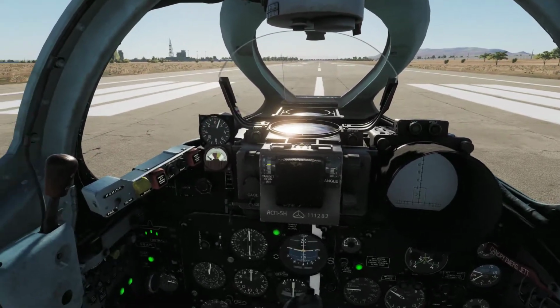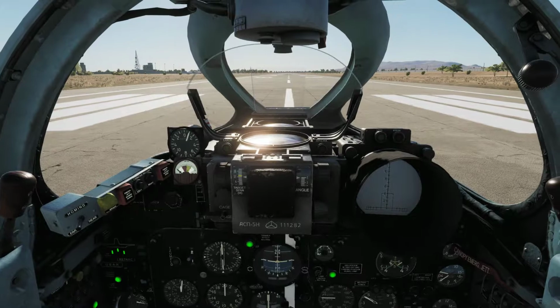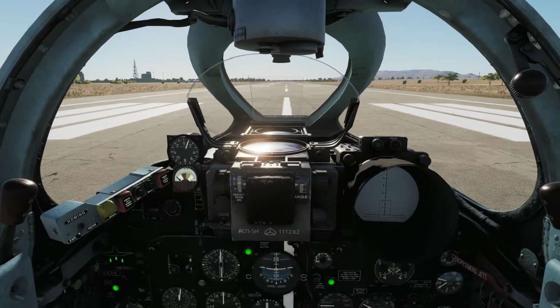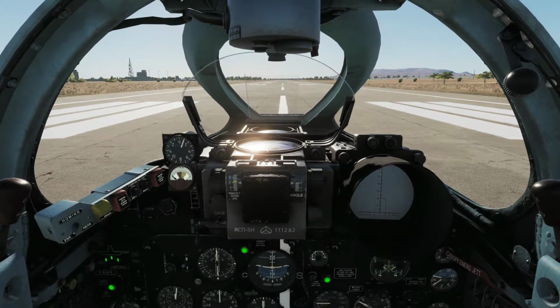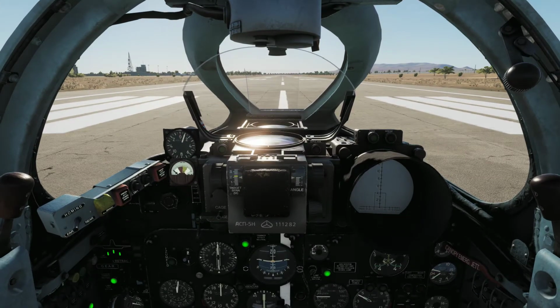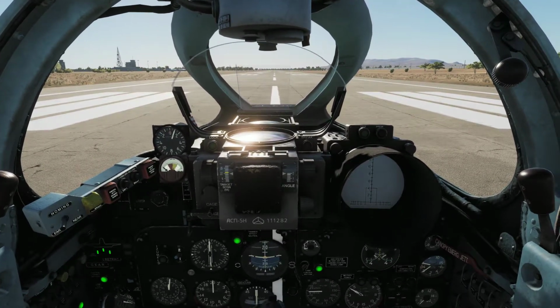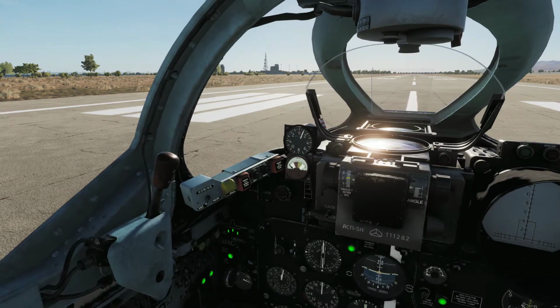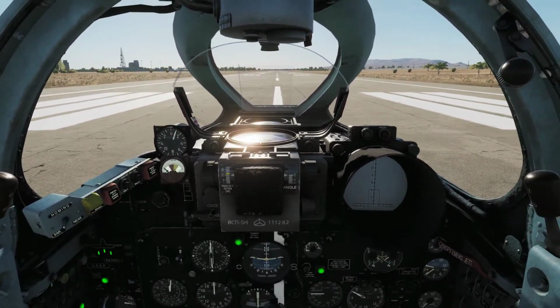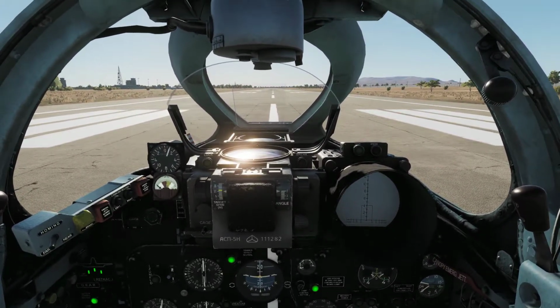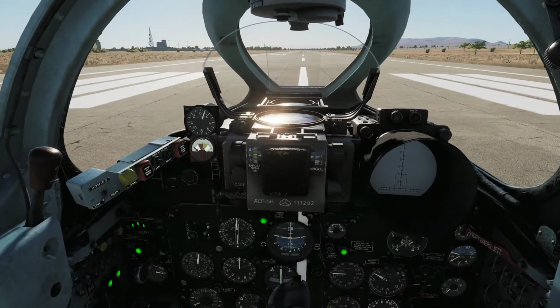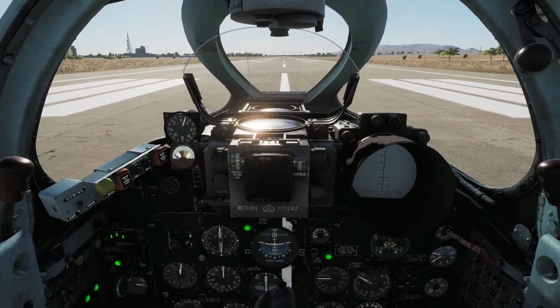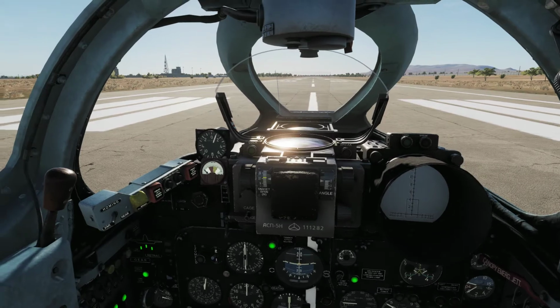In this video, we're going to go over the navigation in the Razbam MiG-19P Farmer aircraft module. This aircraft is an older Soviet aircraft, and it's pretty simple, and the navigation is based on non-directional beacons, so NDBs.